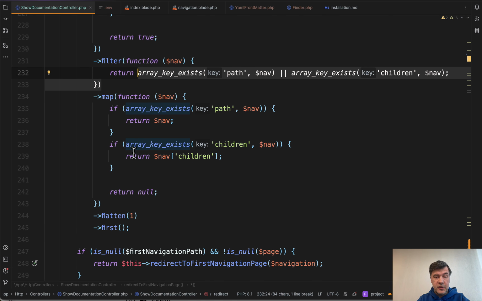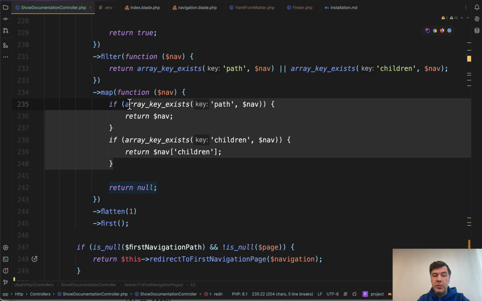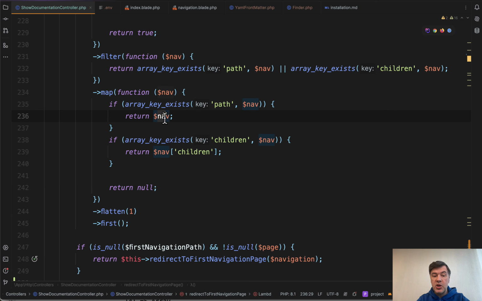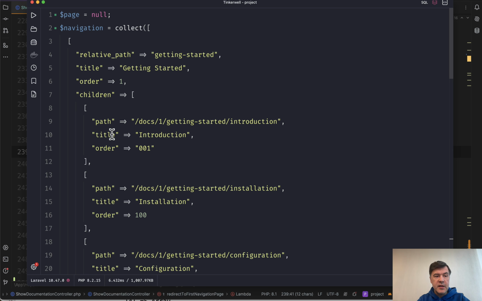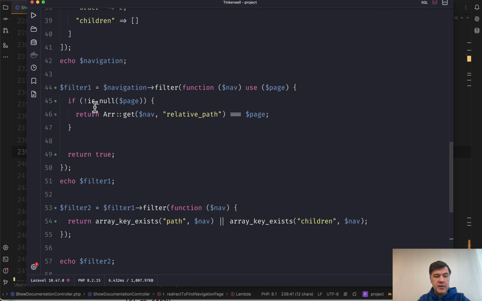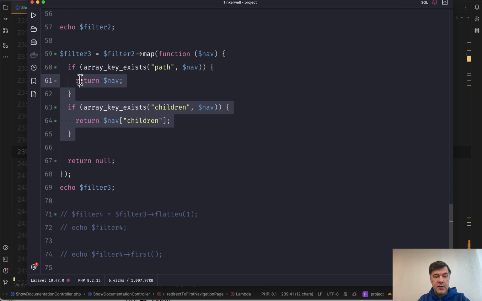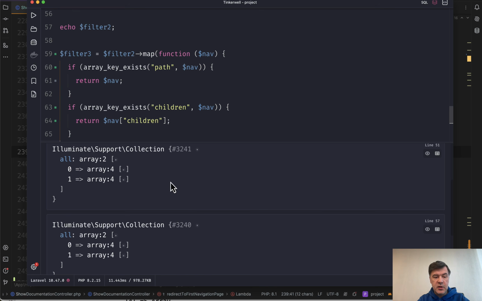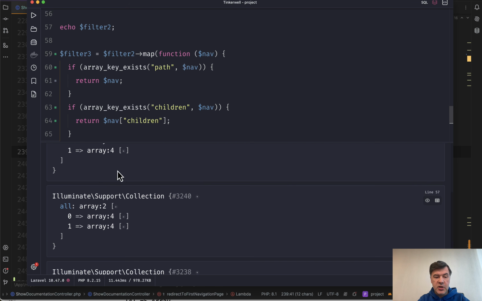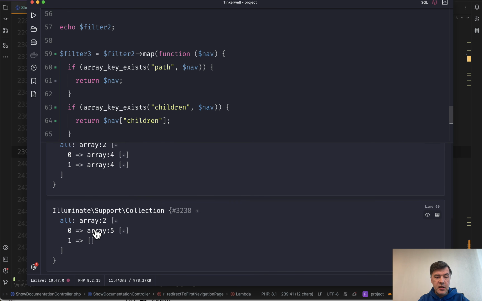And then from those filtered navigation items, we have a map. Map is basically iterating through items, and then we return either the navigation itself, if we have a path, or if we have children, then we return children. And here in my Tinkerwell, I recreated that situation. So there's a navigation value like this, and then after a few filters, we have this. We return children or not. The result is the first filter unchanged, the second filter unchanged, as I mentioned, but in the third one we return nav children. So each item of that array becomes the new value of these ones.